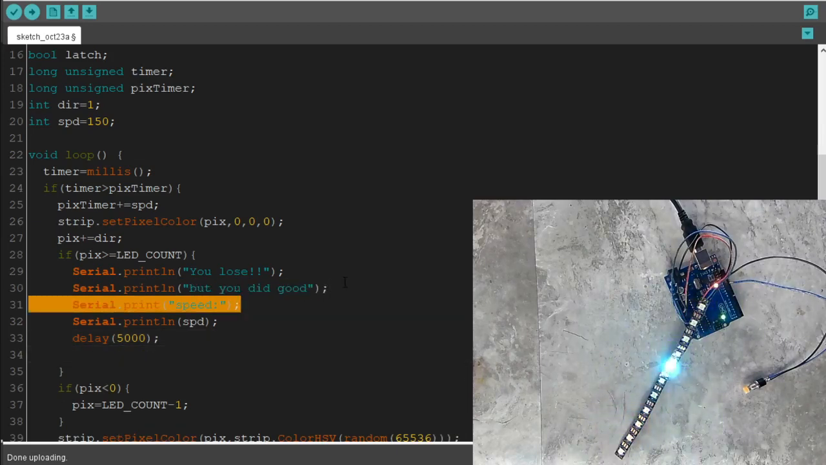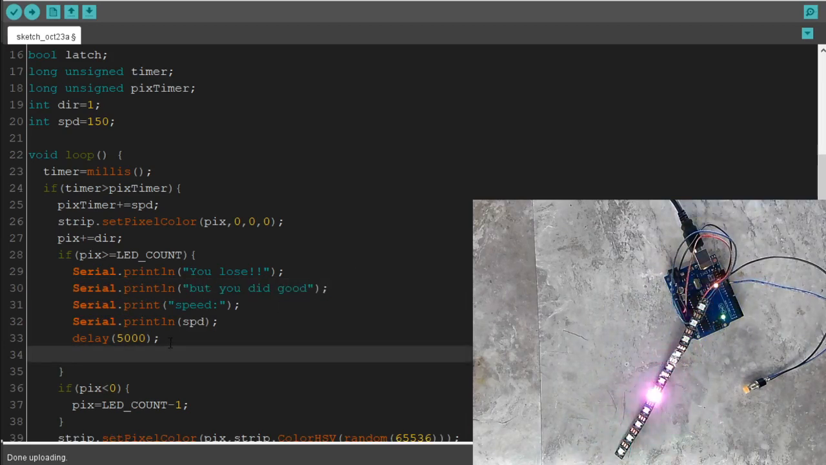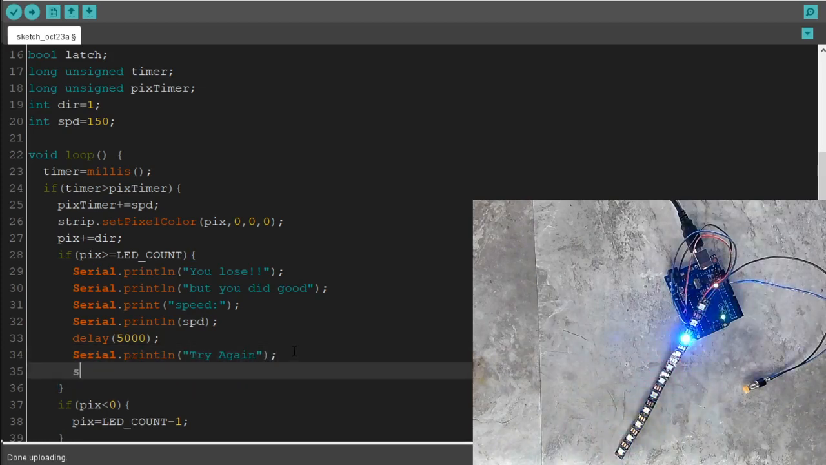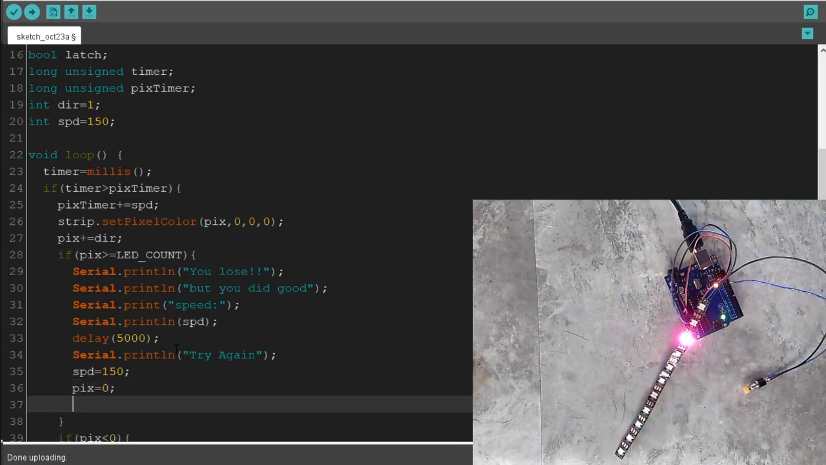And then we're going to say, I want to copy this one. There we go. I'm going to say try again. Try again. And then we're going to set speed back to 150. Right? And then pixels back to 0. And direction back to 1.